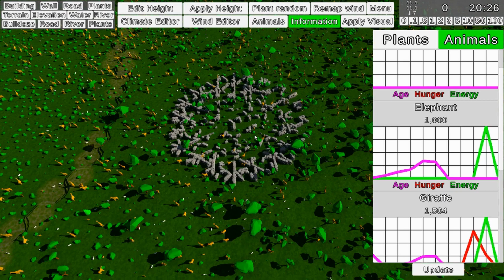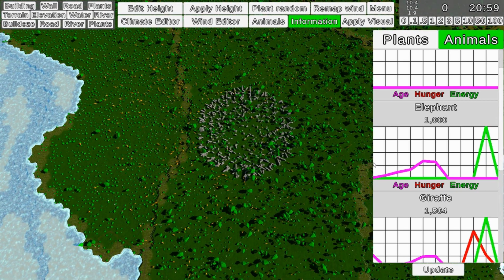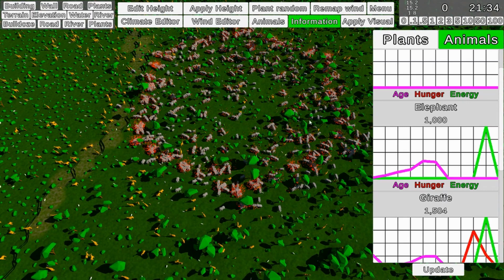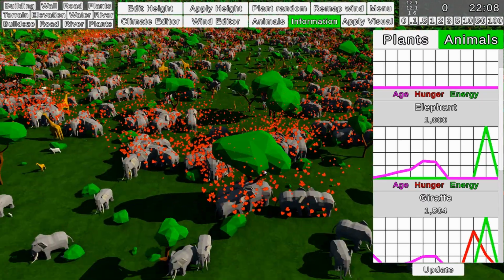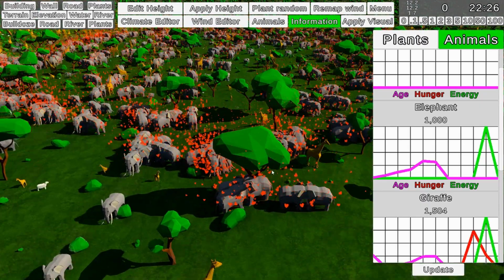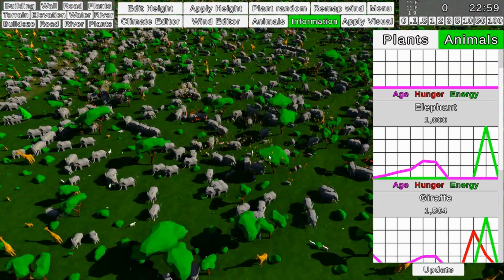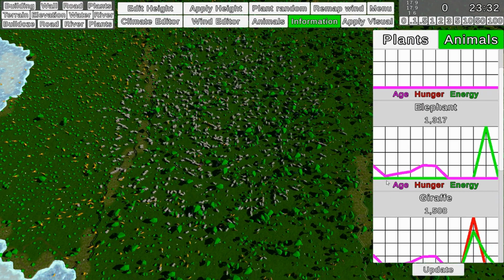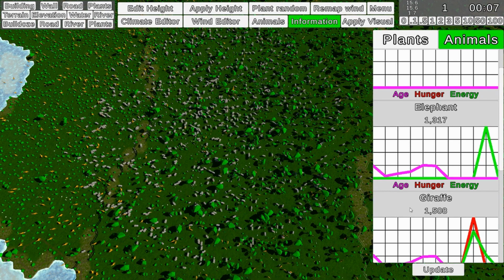Now if we wait until they start breeding, you can see a peak on the 0 because a bunch of new babies are here. We got an influx of babies, and you can press update. You see the peak of 300 new babies.